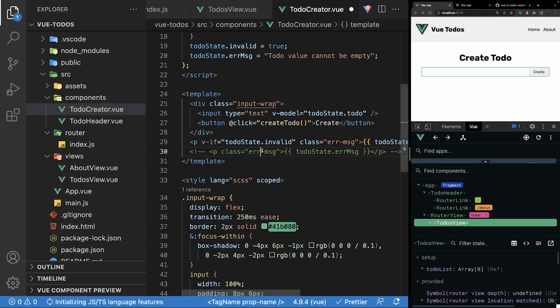So let's take a look at the v-show directive. So let's uncomment this paragraph tag, and then we'll comment out the one with the v-if directive.